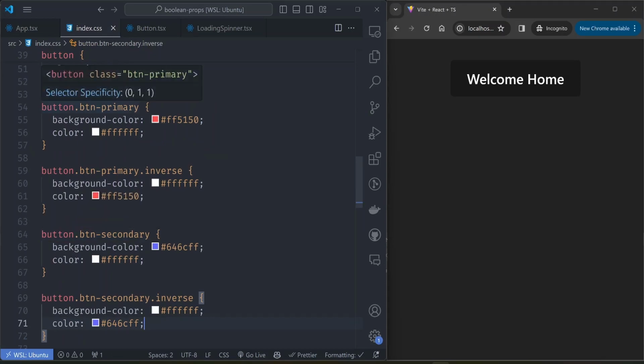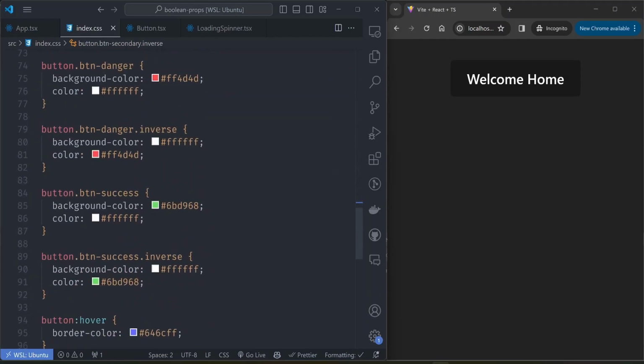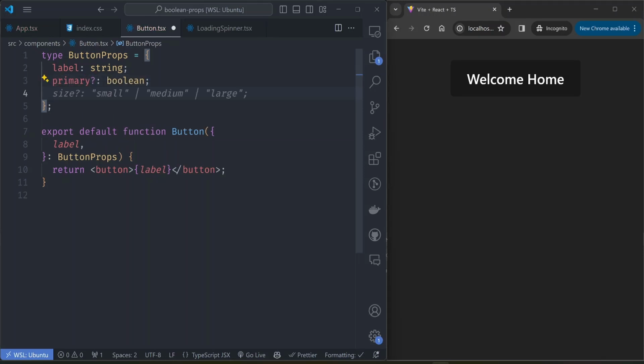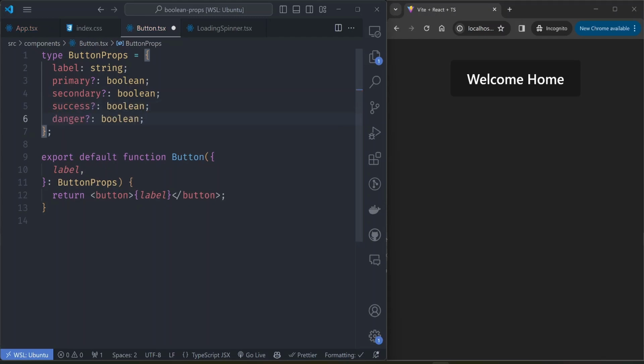So there's a primary button, a secondary button, a danger button, and a success button. You want to be able to pass these class names to the button via props, right? So the first thing you can think of is, if you want this button to be a primary button, you could add a primary boolean prop. If you want it to be a secondary button, we add a secondary boolean prop. If you want it to be a success button, we add a success prop. And if you want it to be a danger button, we add a danger prop.